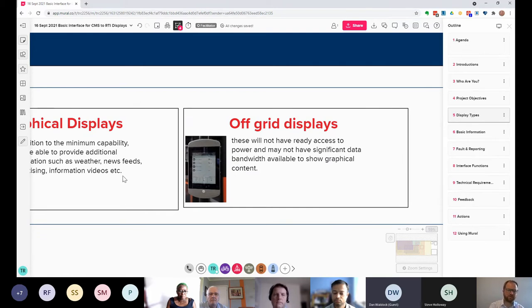These days there are lots of off-grid displays, so displays that are either solar powered or battery powered, and therefore have some limitations and challenges as to what you can display and the amount of information you can transmit to a display to help keep power requirements low. May or may not be able to show graphical content, but the fact that it's off grid, it's not connected to mains power, means that it's got some specialist requirements that needs to be considered over and above the text and graphical displays. So we're looking at those three types of display.